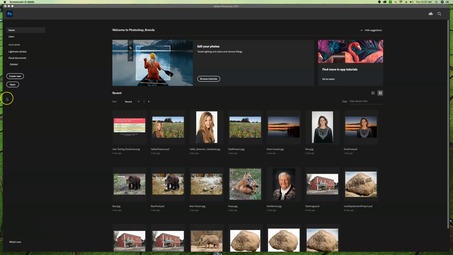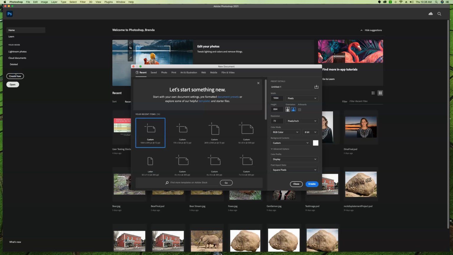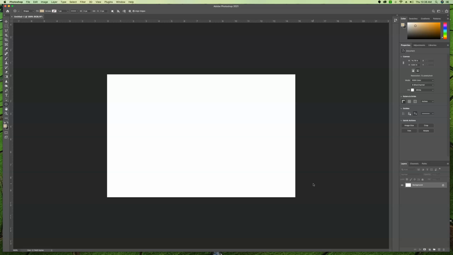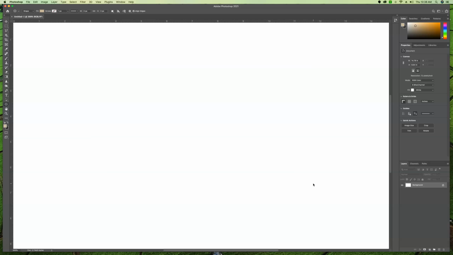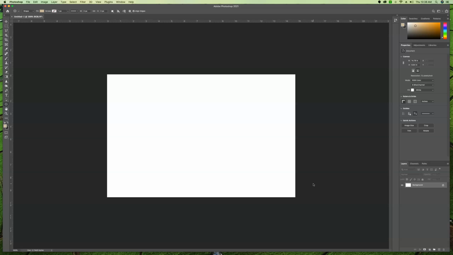So let's just start by making a new file, or not open, a new file. I literally meant to say that, and yet I hit the open button. All right, let's do it the right way. Create new. Any size, does not matter. We're just going to be using some of the drawing tools here to get a look at how it works.